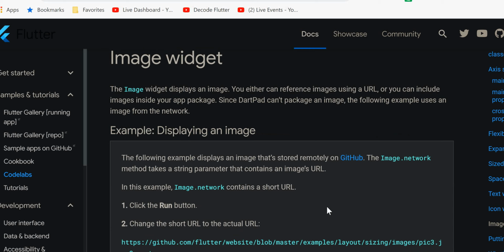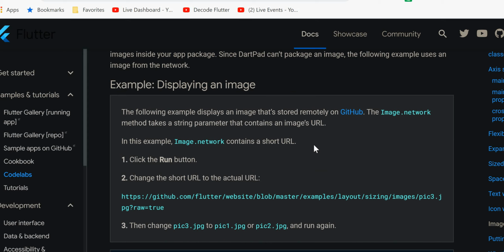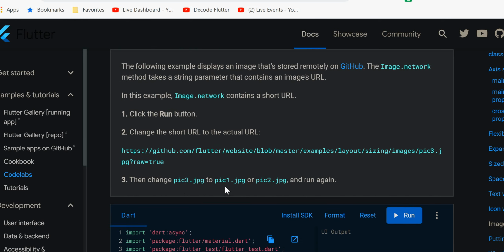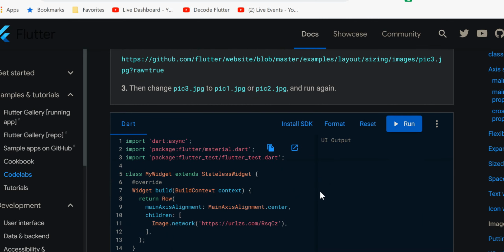Image widget. The image widget displays an image. You either can reference images using a URL, or you can include images inside your app package. Since DartPad can't package an image, the following example uses an image from the network. Displaying an image. Okay. Copy. The example displays an image stored remotely in GitHub. So there it is. And change it from 3 to 1, 2.